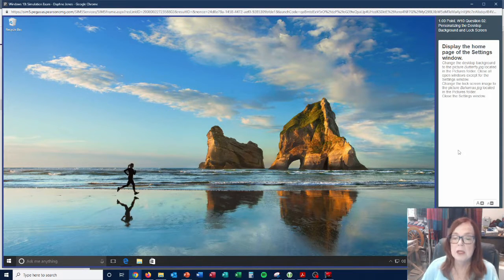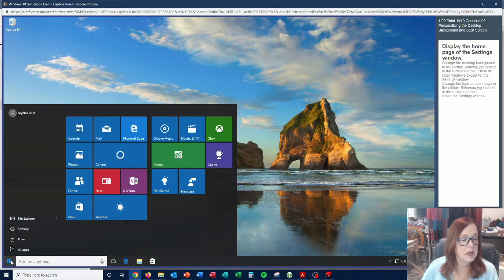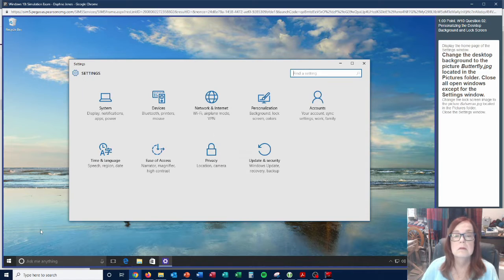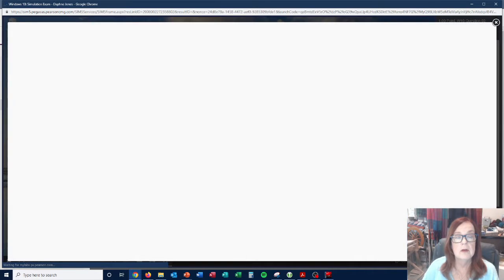Display the home page of the settings window. Okay, so that would be under Windows settings. Where are they hiding settings here? There we go. Settings. All right, I got that. It says change the desktop background to the picture butterfly. Okay, maybe I have no idea how to do that. I'm going to go down here to learning aids and have it show me how to do it.